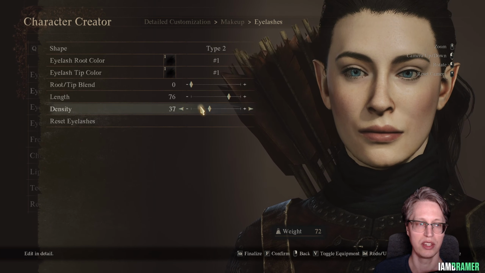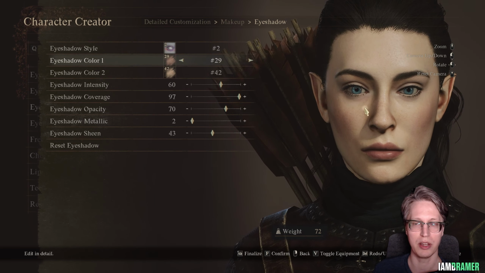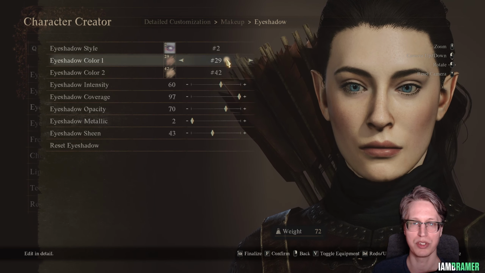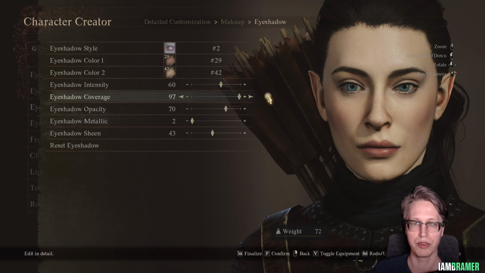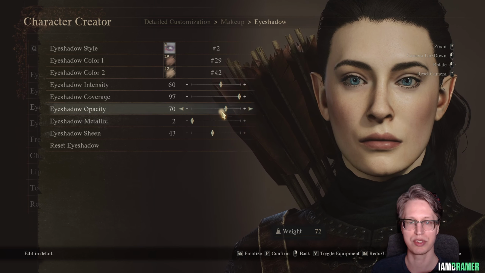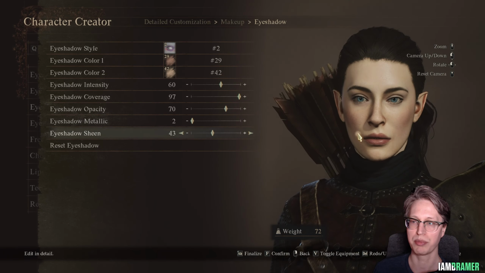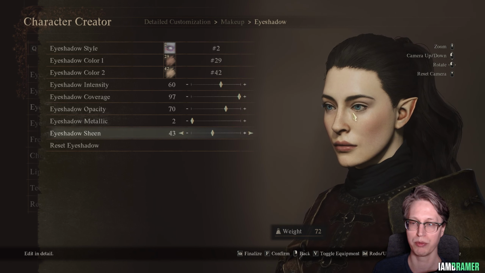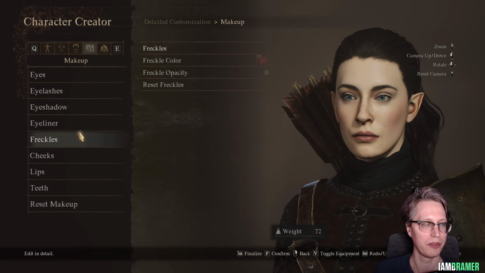For the eyeshadow, let me show you without. So the skin, this base skin, has a lot of darkness around the eyes. I wanted to get rid of that, so I set the type to number 2, and then color number 1 to 29, color number 2 to 42, intensity 60, coverage is full, opacity is around 70, and the sheen is around 40. You guys can play with that if you want. I did that just to remove the darkness and get more of the normal skin tone around her eyes.